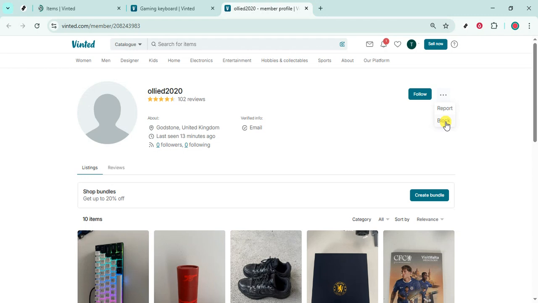Choose report if the user's behavior breaks platform guidelines such as harassment, scams, fake items, hate speech, or other violations. When you click report, you'll be prompted to select a reason. Provide clear, factual details to help moderators understand what happened. If you've noticed patterns like repeated spam or misleading listings, mention that context in the report text. The moderation team reviews reports and may take action based on their policies.